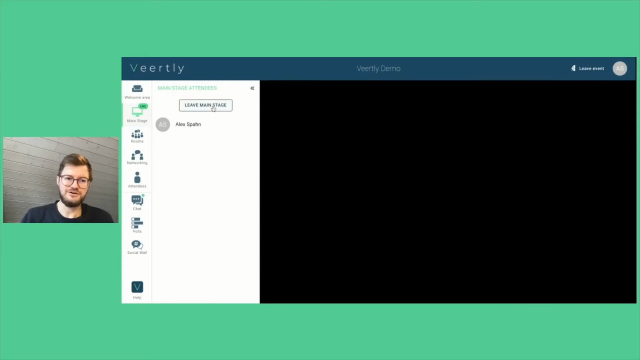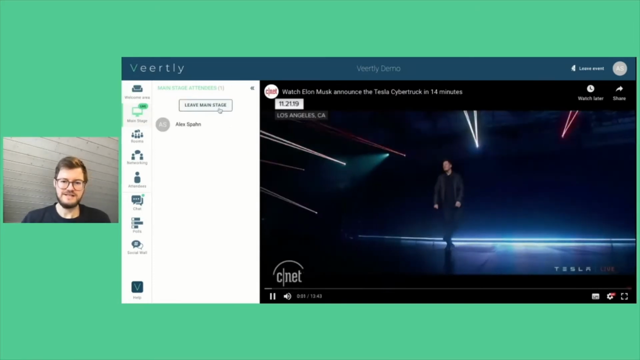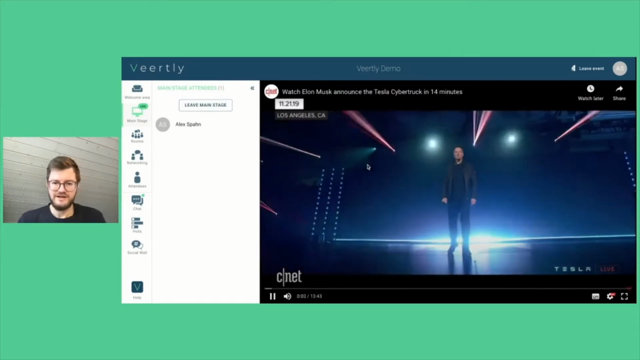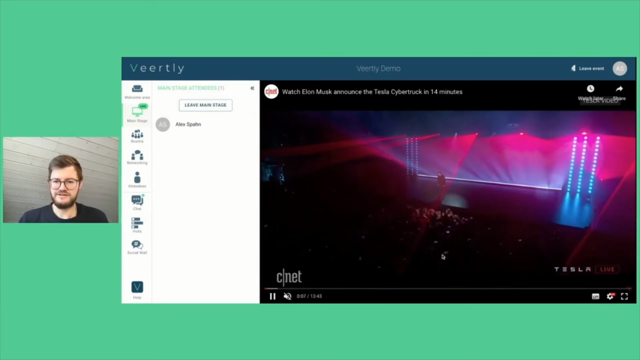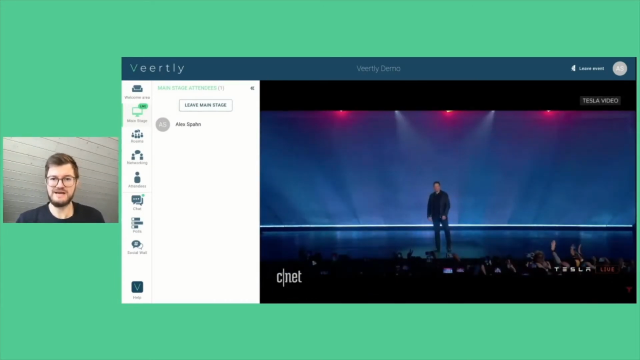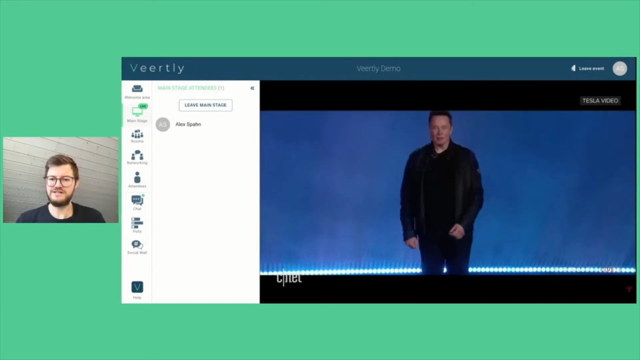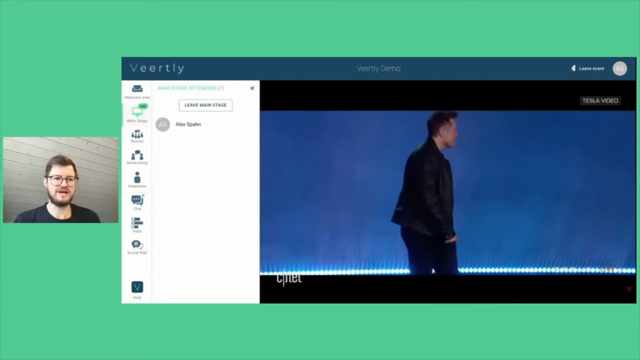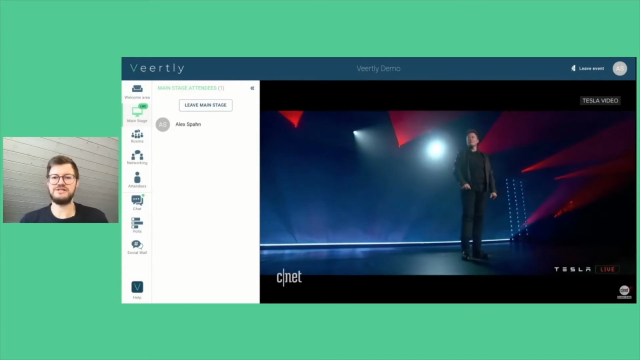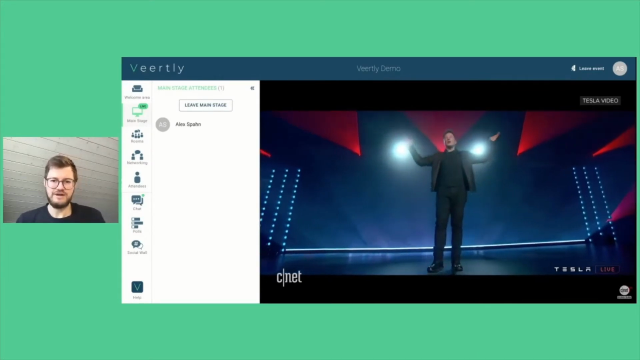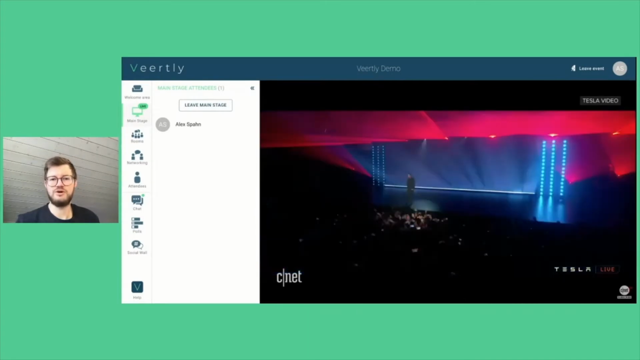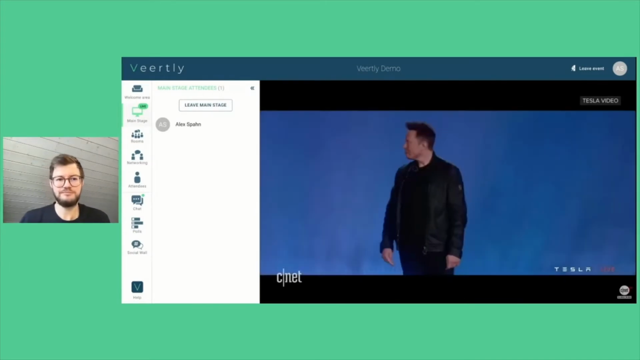And I'm now going to enter the main stage. Basically, this is the main area of the event where you can now see the live stage where, in this case, Elon Musk is presenting the Cybertruck. So imagine this would be an event on Veertly. The people come in, they join the main stage, and they will see the live stage, Elon Musk talking. This is now a live stream, but if you have smaller events, you can also have a video call.